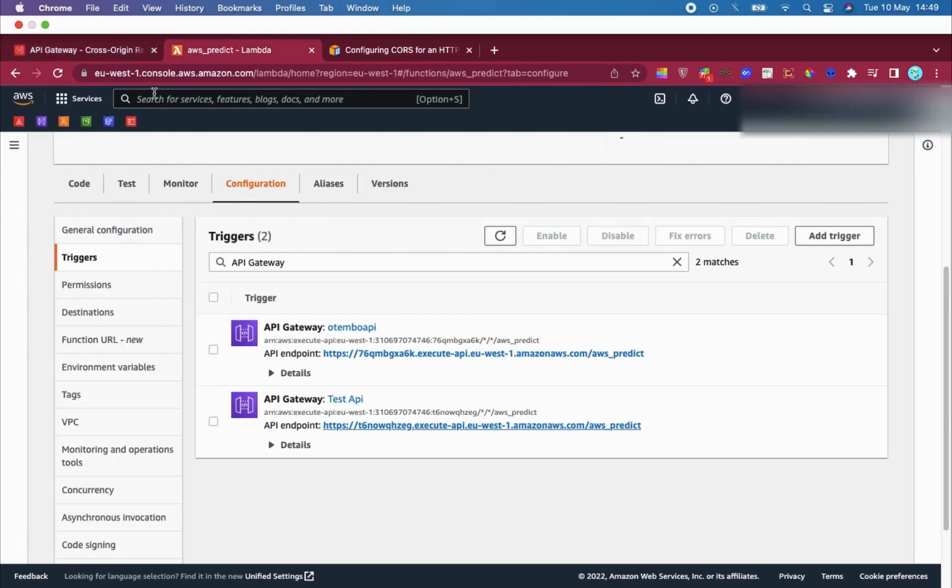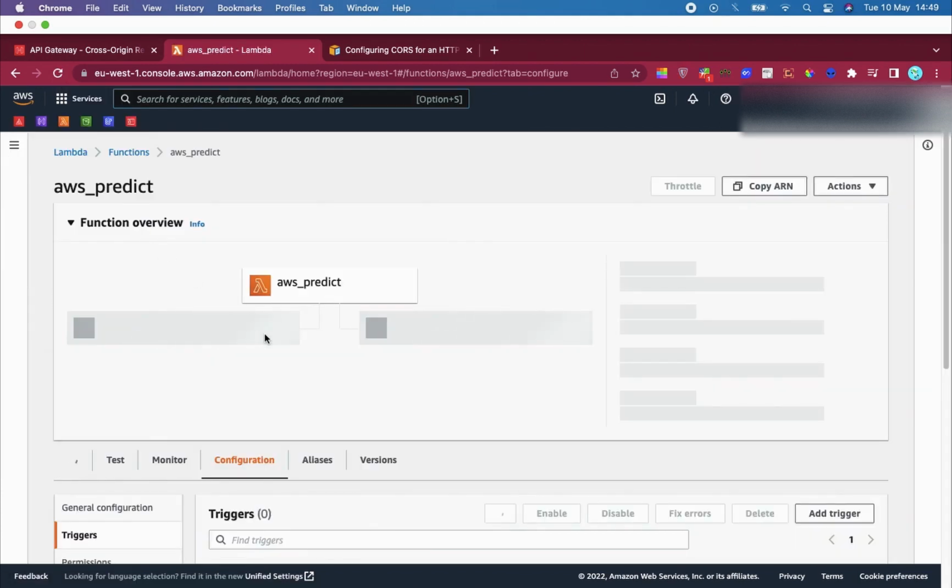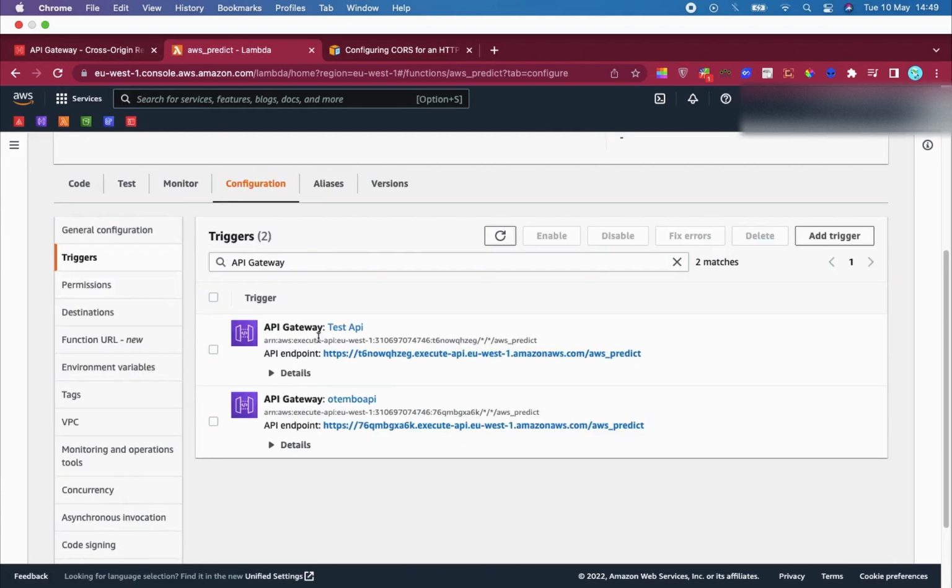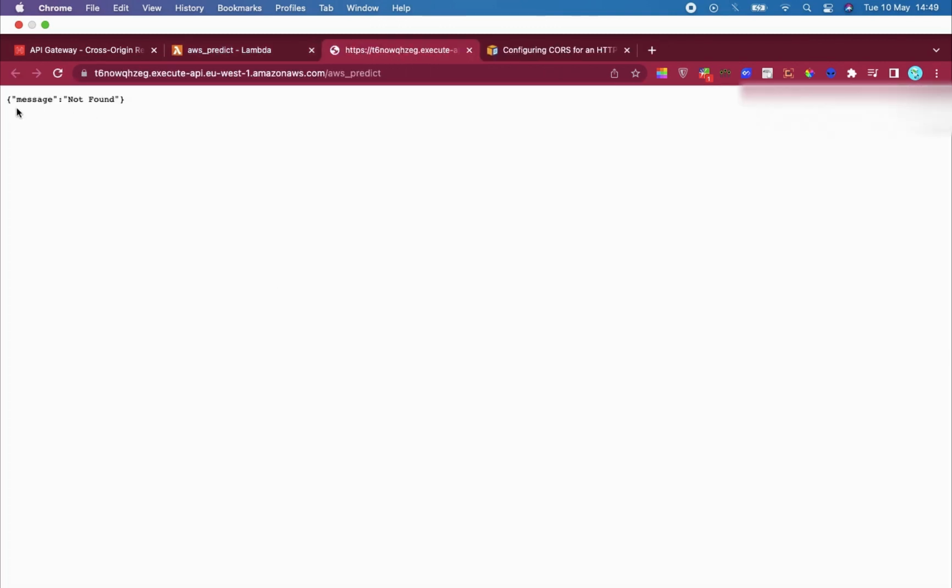Now head over back to your Lambda function. You can refresh. Click on your API gateway, and when you go to test API, you should get the internal server error is gone.